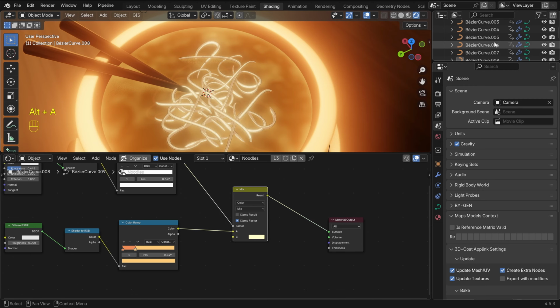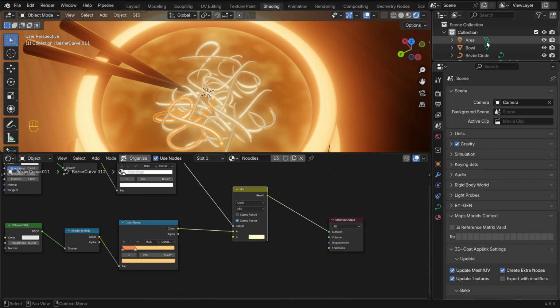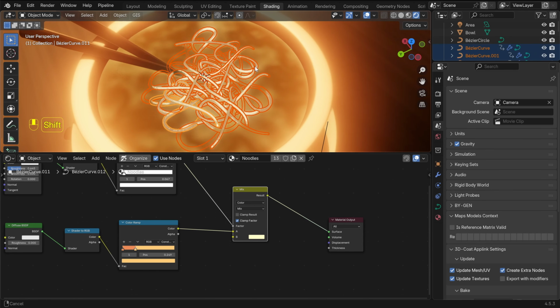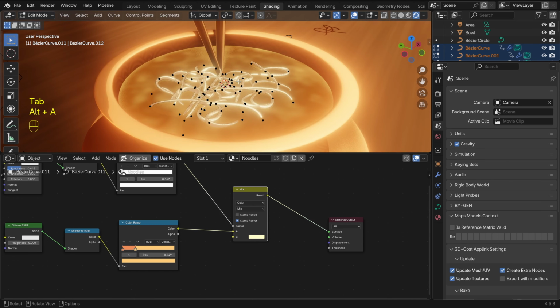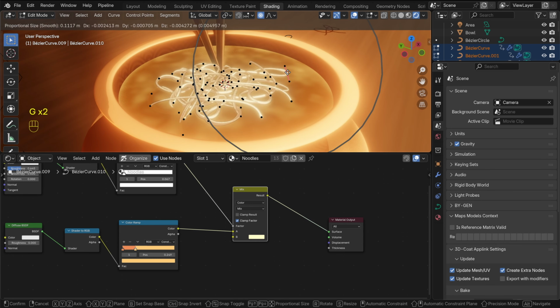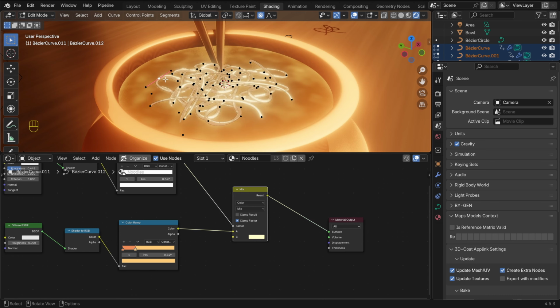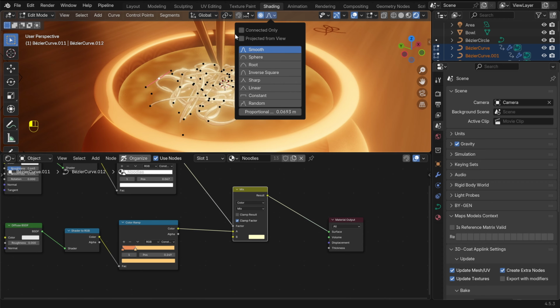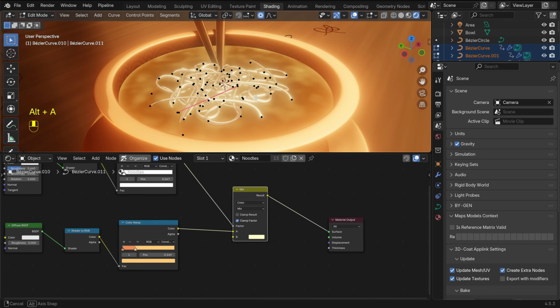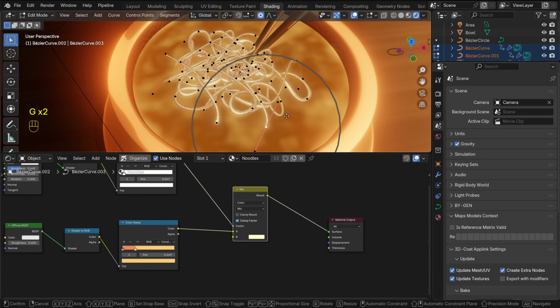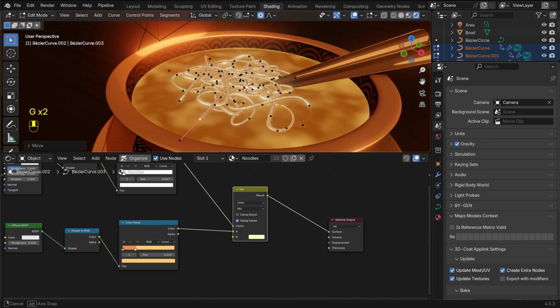If you want to edit multiple noodles at once, you can shift select the noodles in the outliner, then just press Tab to enter edit mode with all of them selected, and enable proportional editing. If you only want to edit one noodle at a time, but still stay in edit mode with all the other noodles, you can turn on connected only, and then you can edit one noodle at a time, but still quickly switch between the noodles you are editing.